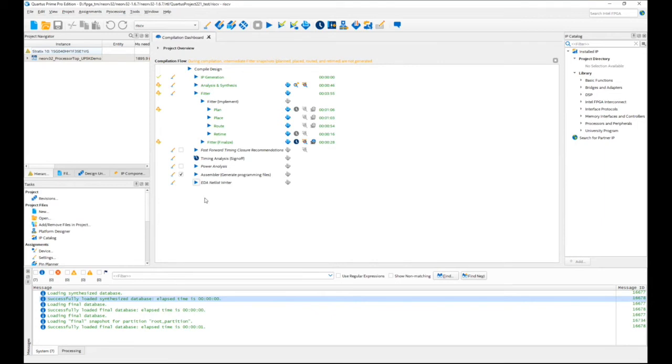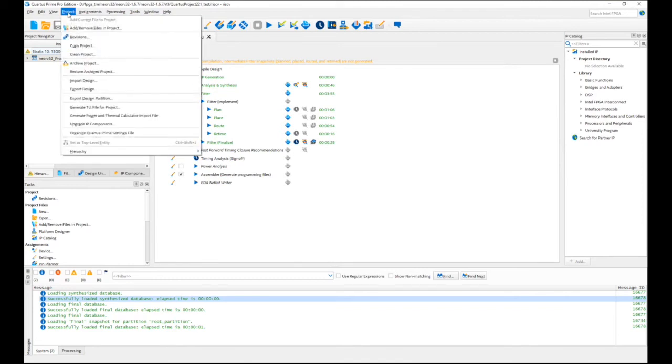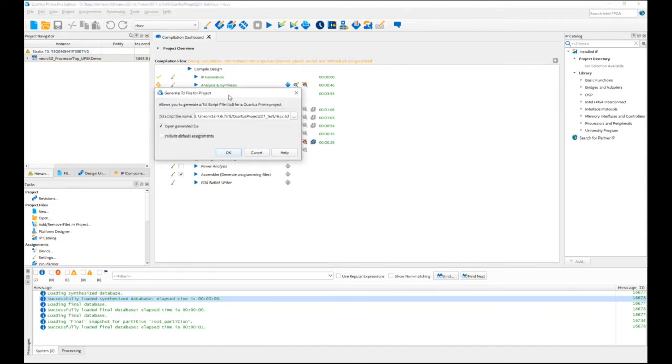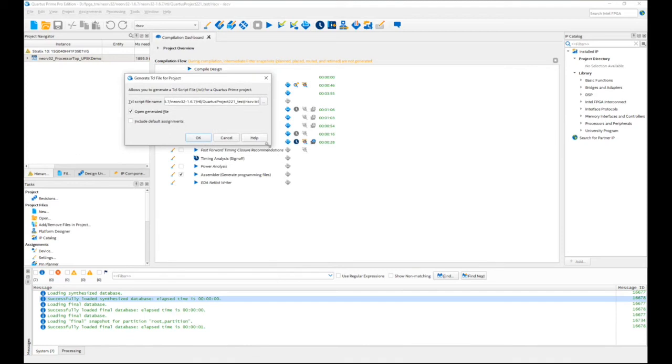What you can do, I always get the project going with the GUI, and then maybe run through a compilation or something like that, and then create a script if I need to have my flow a little bit more automated. Oh, there we go. Yeah, there it is. So in the Project pull-down menu, Generate Tcl File for Project. And so when you do that, it will actually create, so let me bring this window into view here, it'll create a Tcl file based off of what you've done so far.